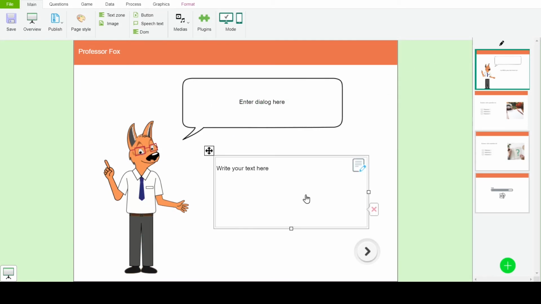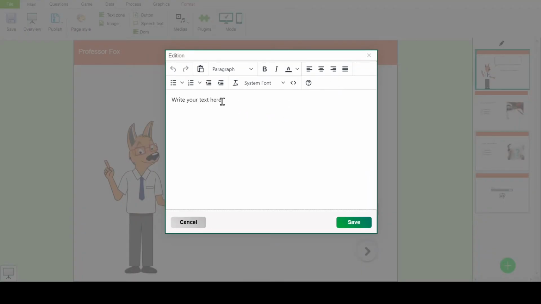Select the text box on the right of this box. Click on the sheet icon. You can edit your text in this window.